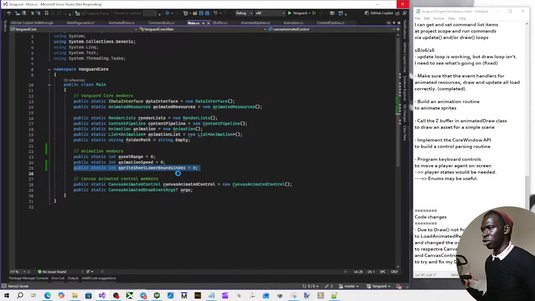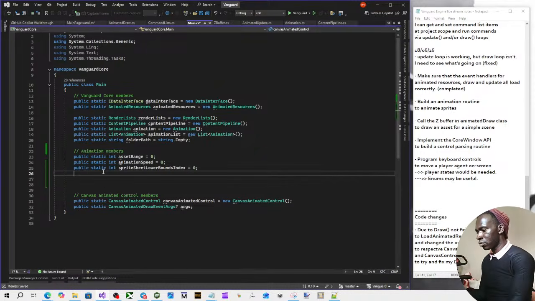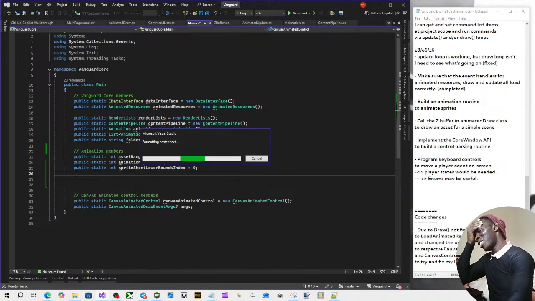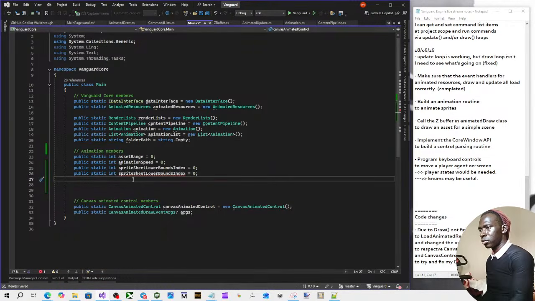I'll just wait for Visual Studio to catch up. And then I have public static int. If Visual Studio will catch up. I'm not too sure what's going on there. Sprite sheet. All I wanted to do was copy and paste and change lower to upper. Sweet. Sprite sheet upper bounds index.